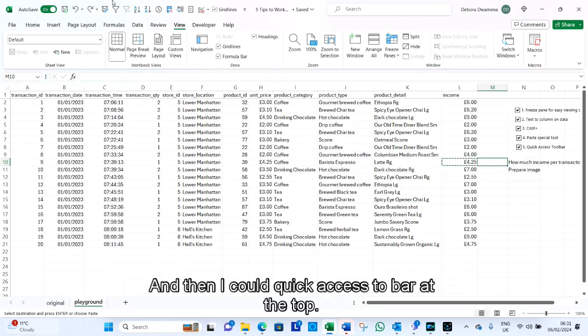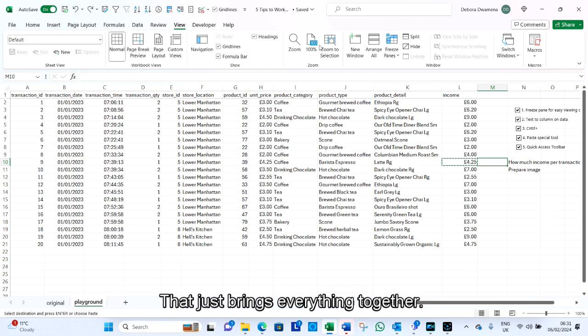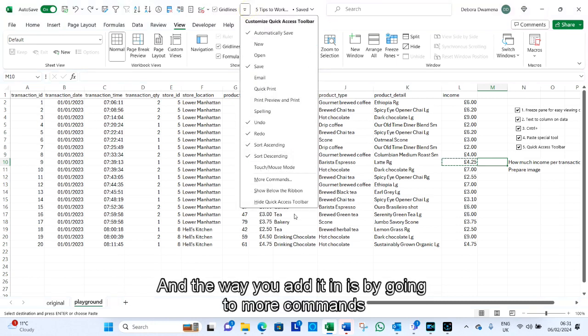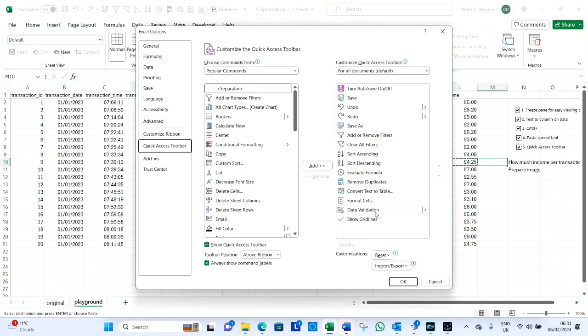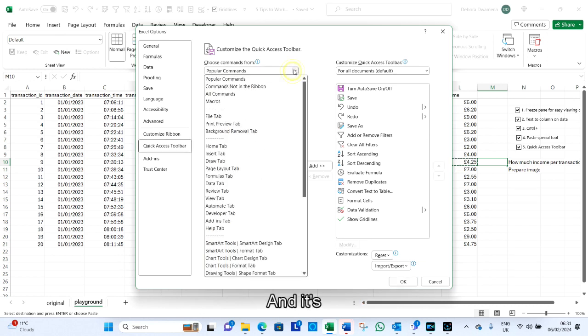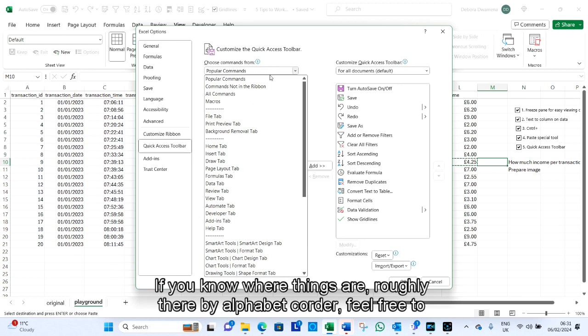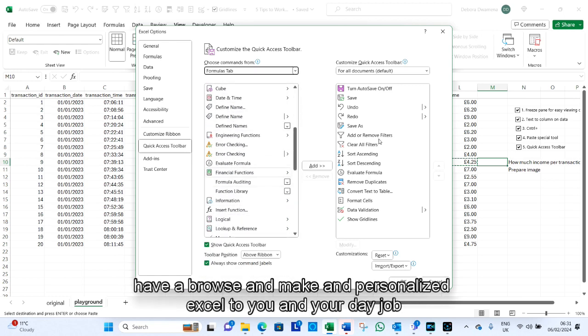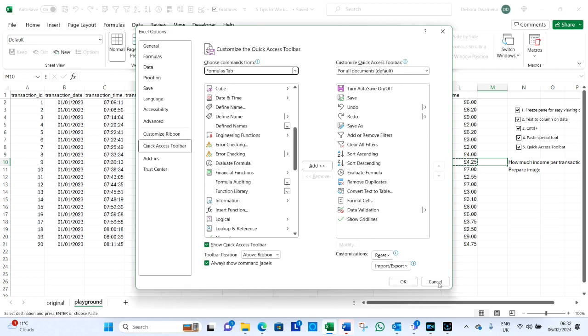And then a quick access toolbar at the top that just brings everything together. And the way you add it in is by going to more commands and literally moving things from the left to the right by using add, and it's formatted similar to these tabs at the top. So if you know where things are roughly, they're in alphabetical order. Feel free to have a browse and personalize Excel to you and your day job.